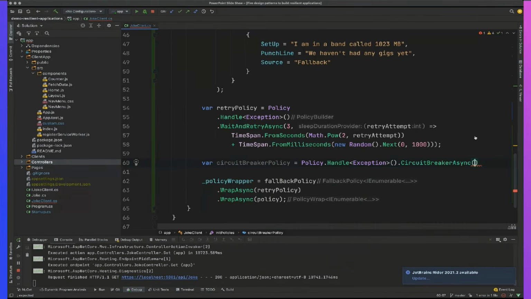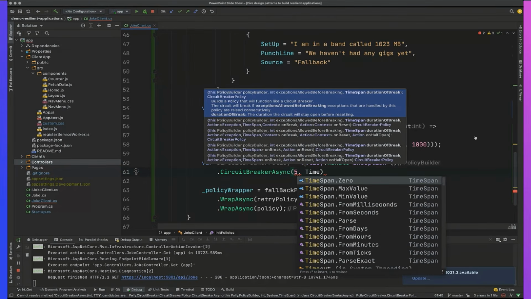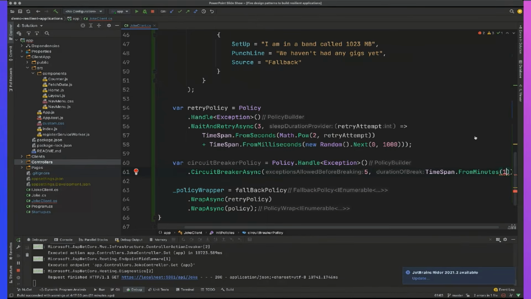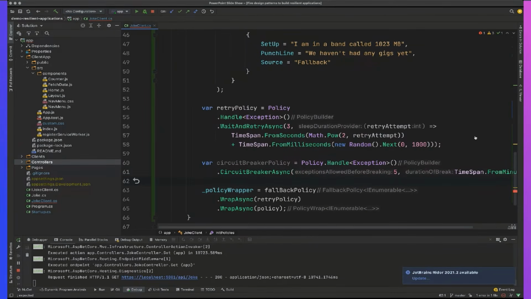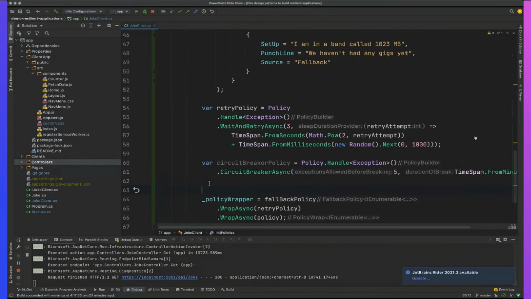We're going to define a circuit breaker. Just tidy this up a bit, indent it so you can see it. So the circuit breaker itself, we're going to say if they call the API 5 times in a minute, it's going to break that circuit for 1 minute. So if you call the API, it has 5 exceptions, then we're going to implement the circuit breaker for 1 minute.